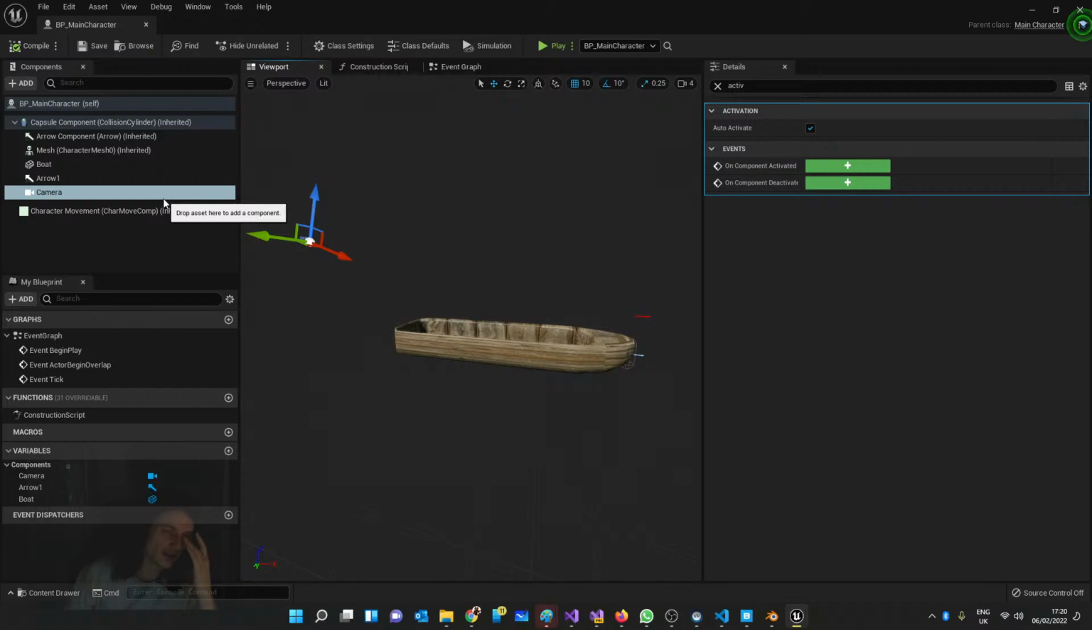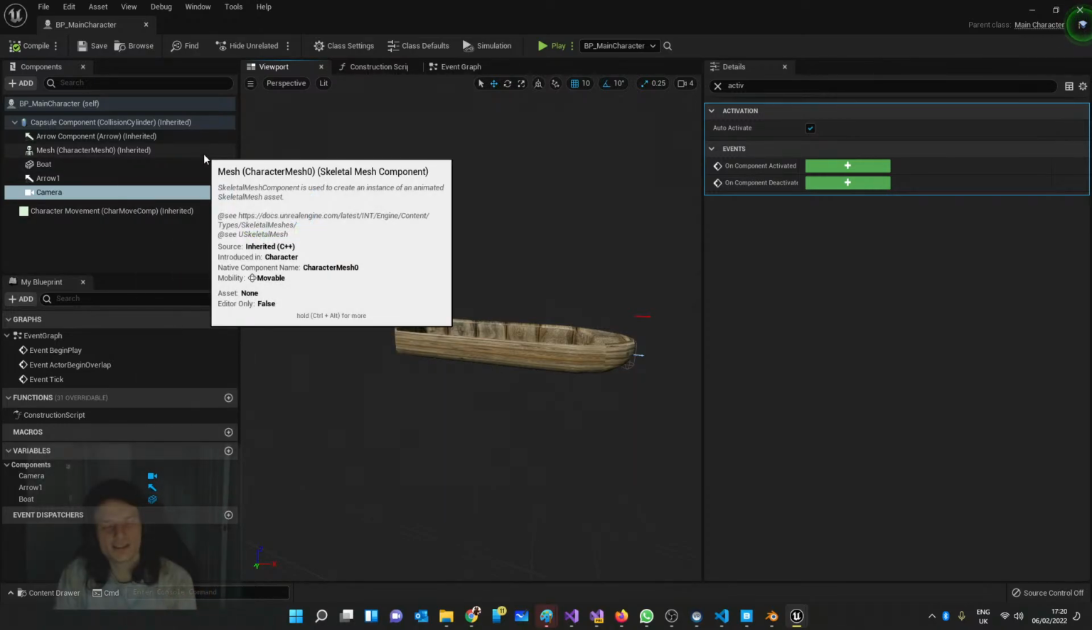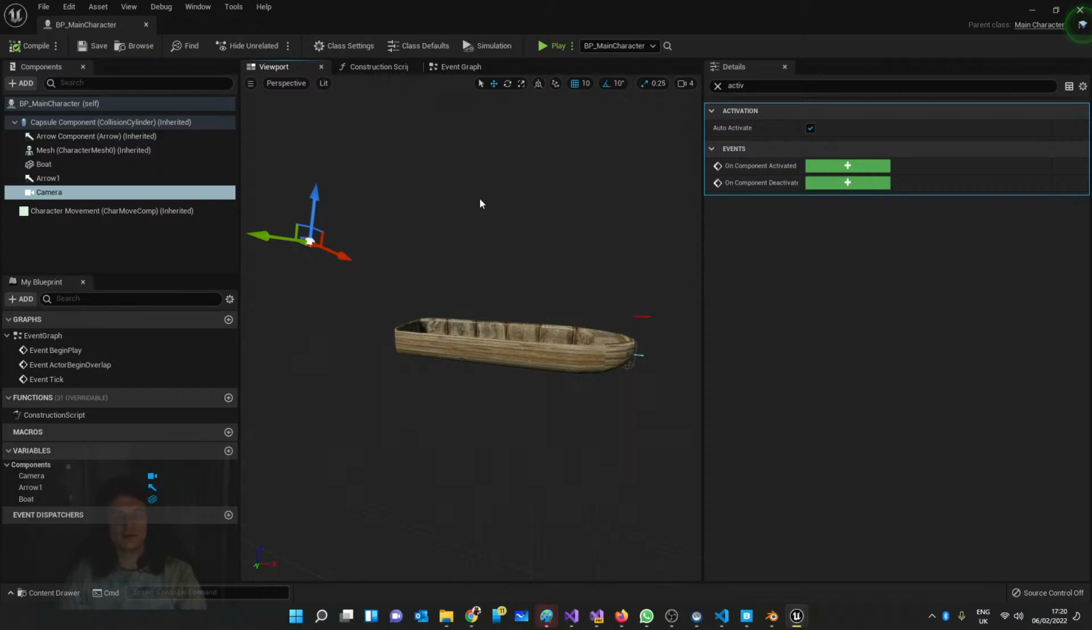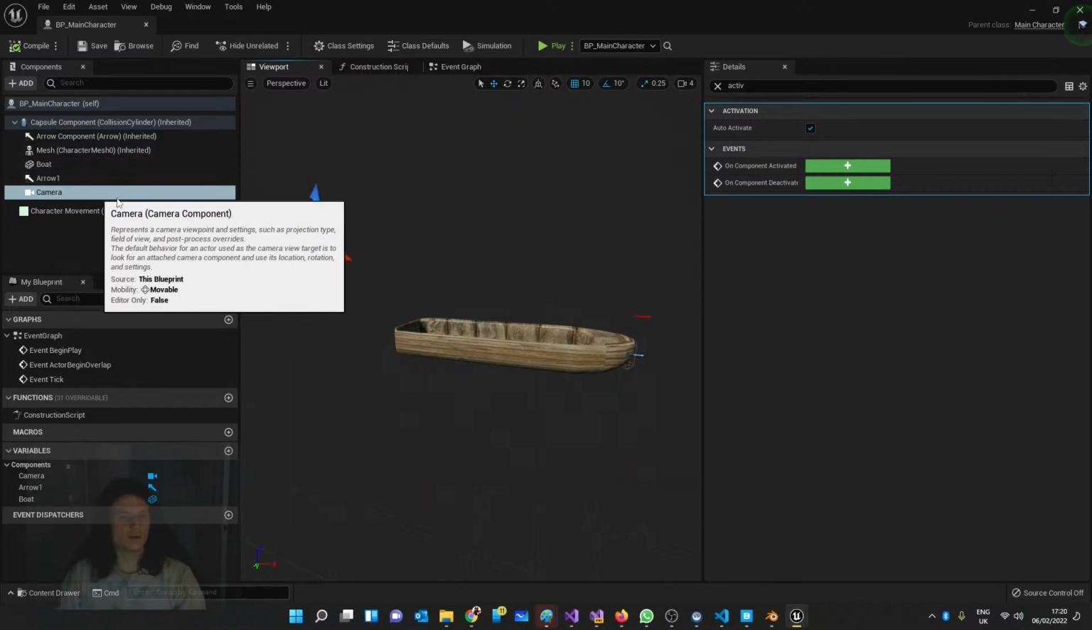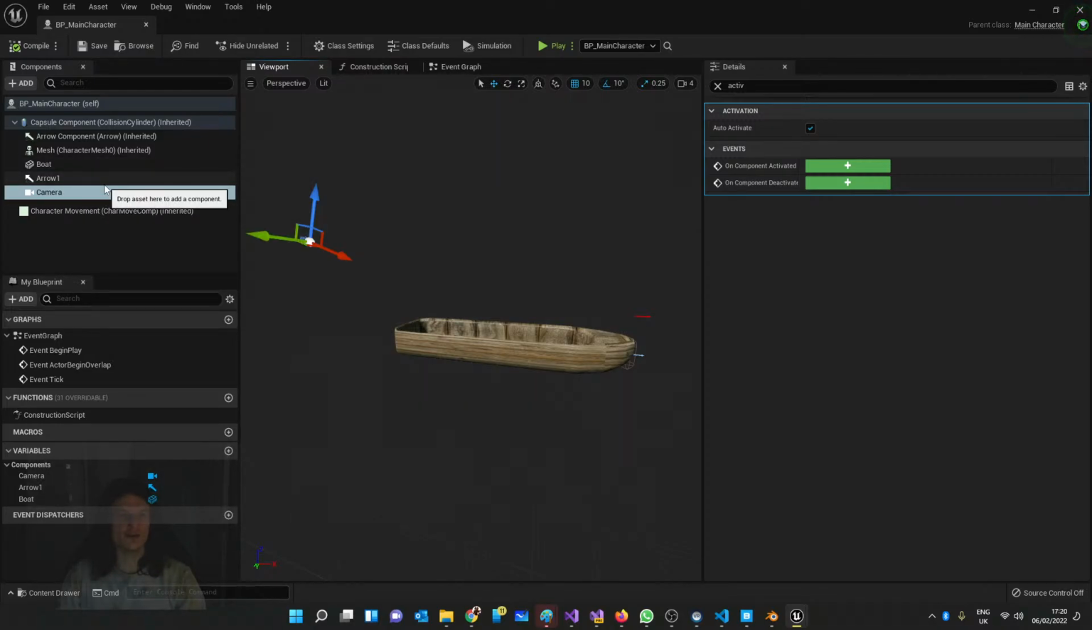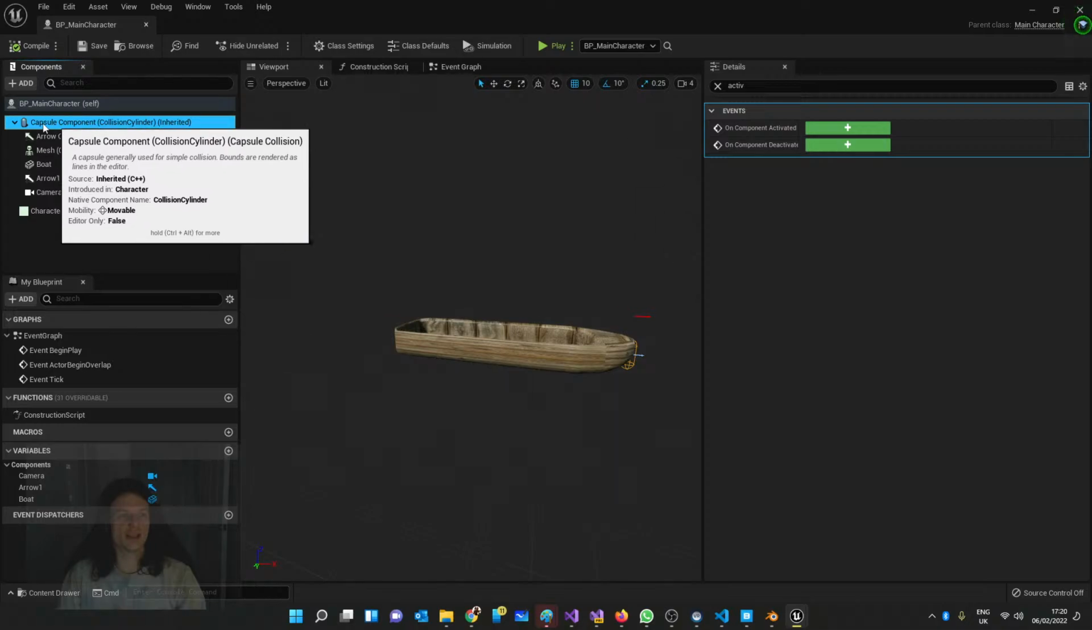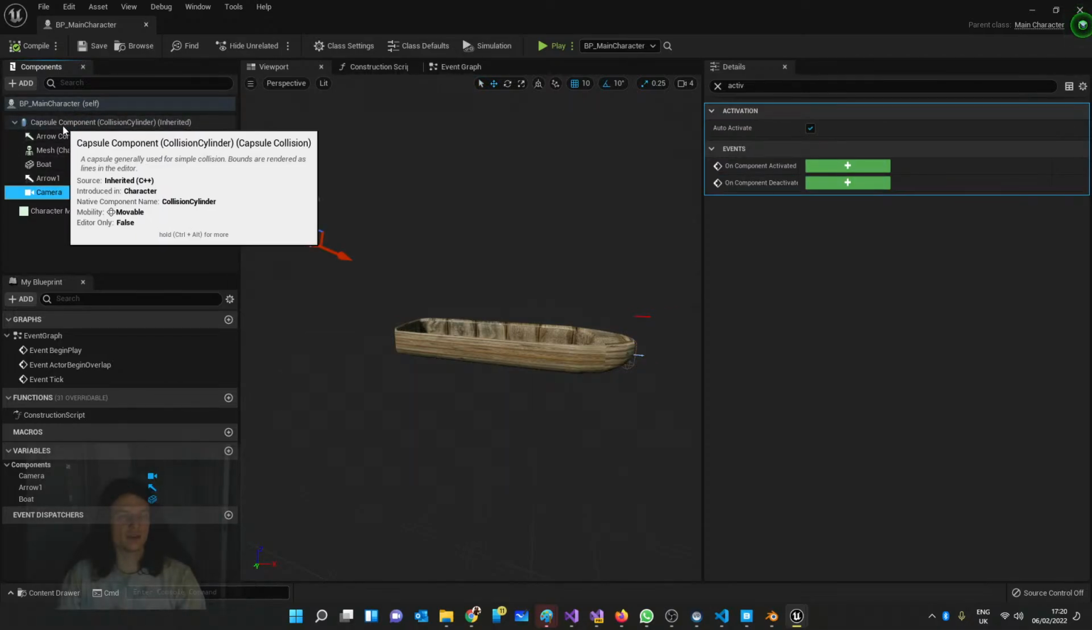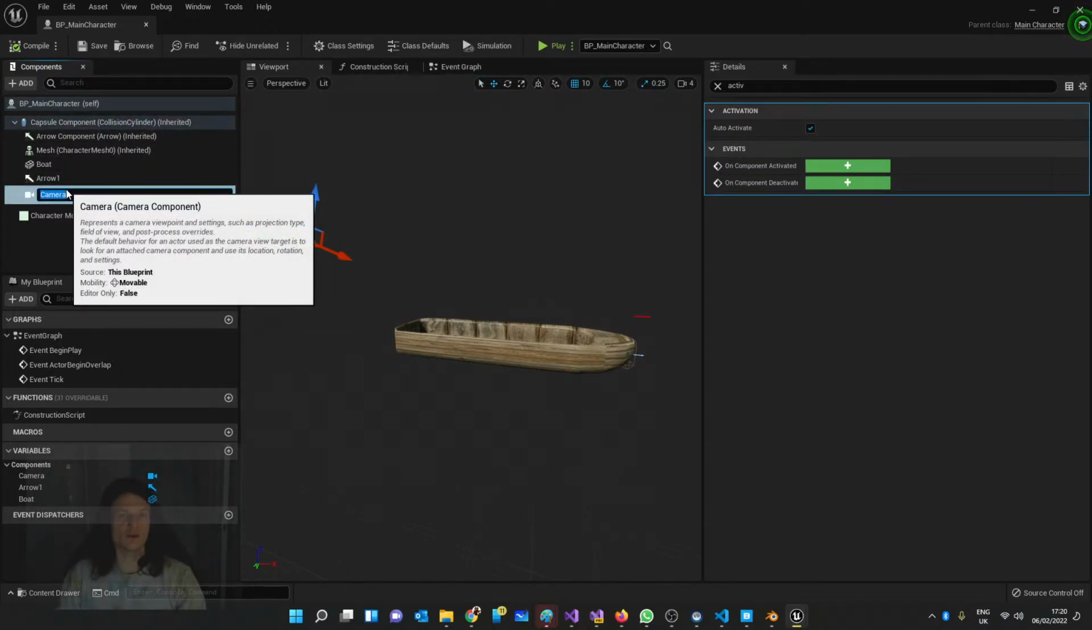Or we could use a camera manager, but I think it starts to get a little bit too complex. I think maybe I don't want to go too far into this yet, so we'll just keep the camera rocking along with the boat for now, but just be aware that this is relative to the capsule component, which we're moving left to right, so the camera's going to move with it.